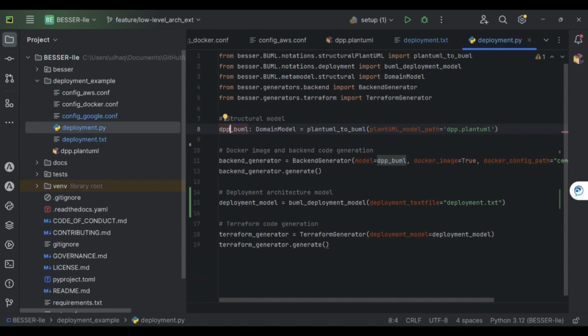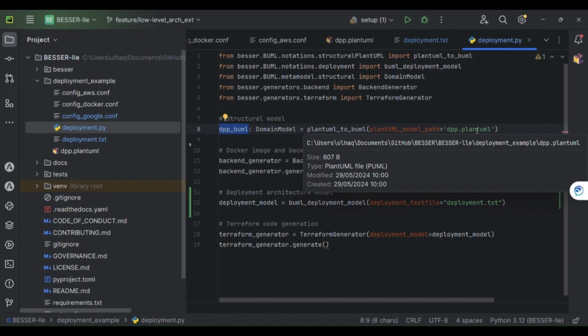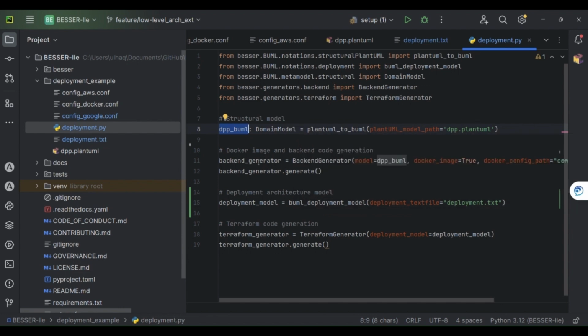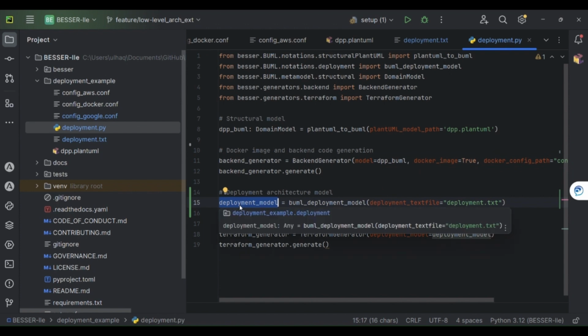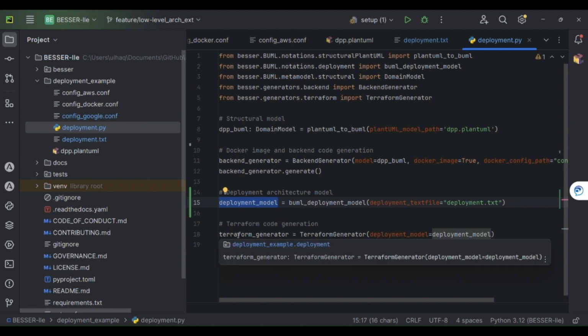Here we are showing the deployment.py file, in which first we are creating the BUML models from the structural model that is in the dpp.plant.yml file, and then we are giving it to the backend generator along with the parameter that it should create the Docker image and the Docker config file, which contain information about where it should be uploaded. And then we are creating the deployment BUML model using the deployment.txt, and then we are giving it to the Terraform generator, which will generate the Terraform script.